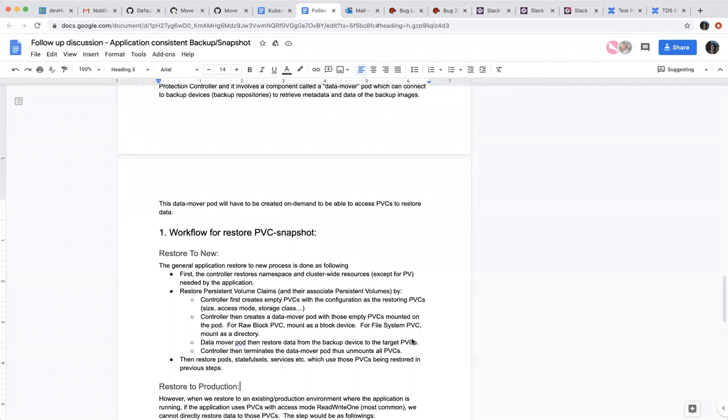Then the pod will automatically hook up with these PVC and start running the application again. I want to talk a little bit about the data mover here. I think it's the general idea in Kubernetes, but we have to use the data mover on demand because currently Kubernetes has a restriction that we cannot mount a device on a pod during runtime. We have to mount it when we specify the configuration to create the pod.